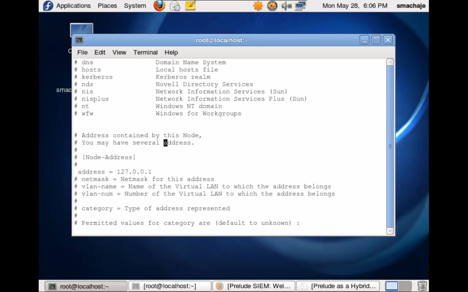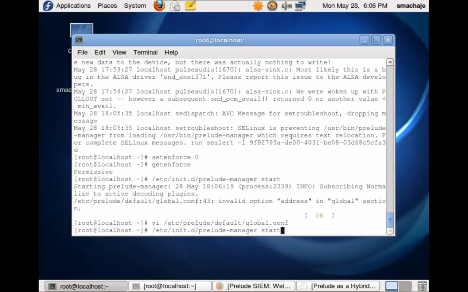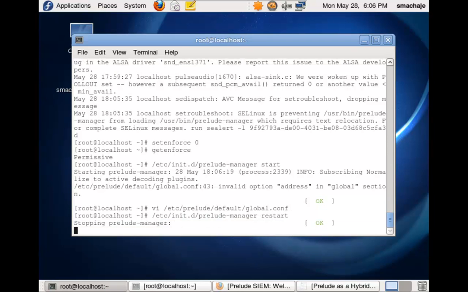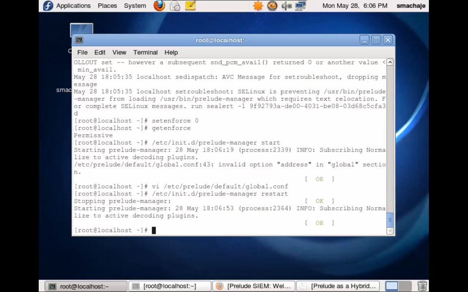Default global address. Okay, so we have to also uncomment the header. That way the system makes sense of what property belongs to which statement. Alright, great. So now the manager is running.